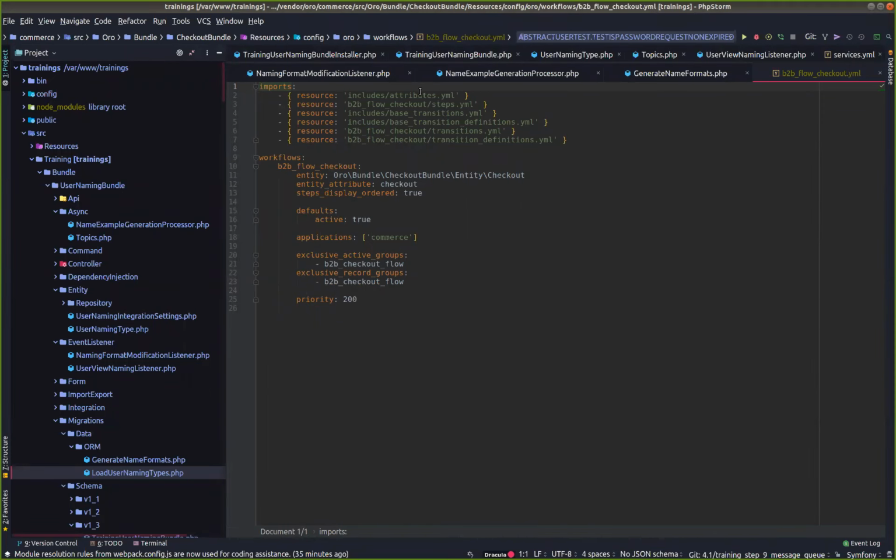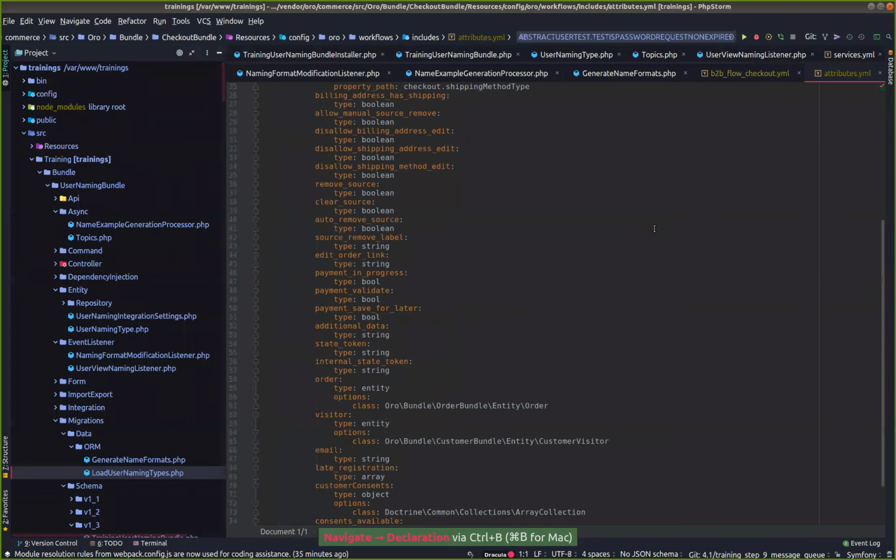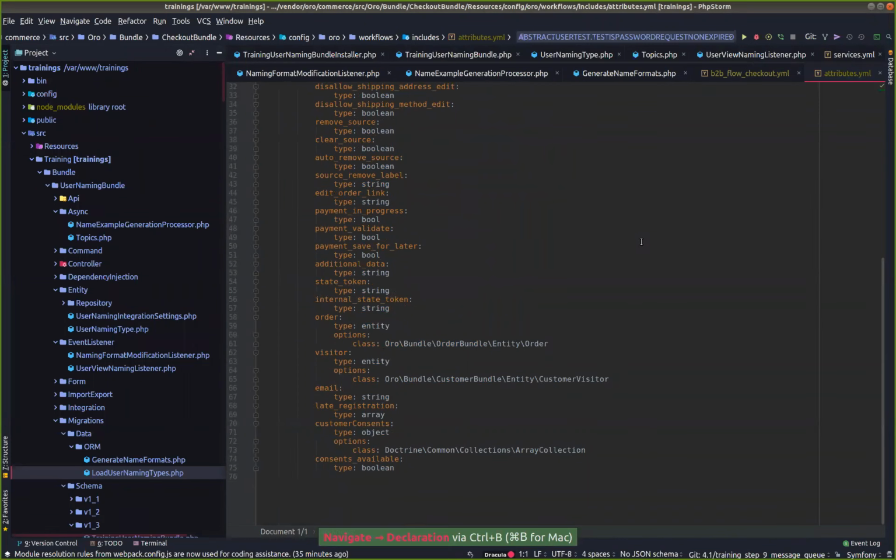Okay, so I have attributes in different files, steps in different files, transitions, definitions. Every section I have in a separate file. Thanks to this, those are not that large and are simple. It's a little bit simpler to find something.